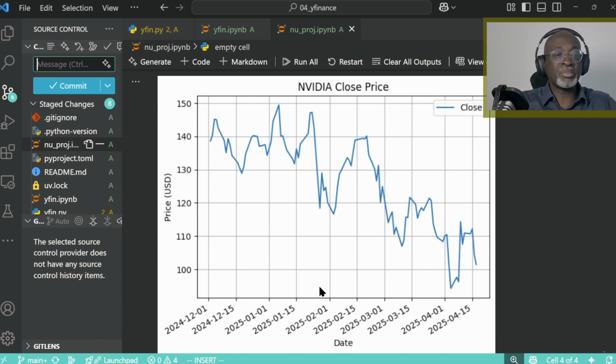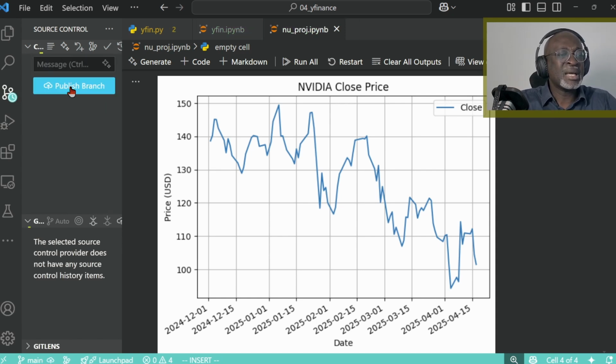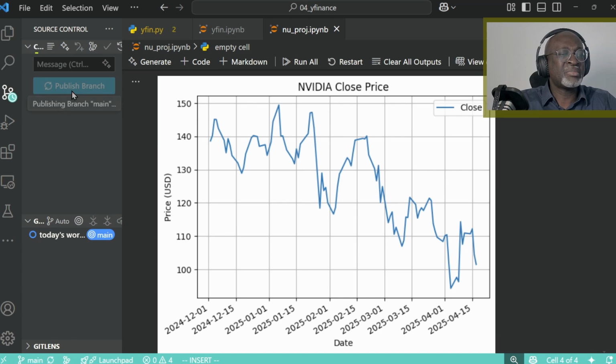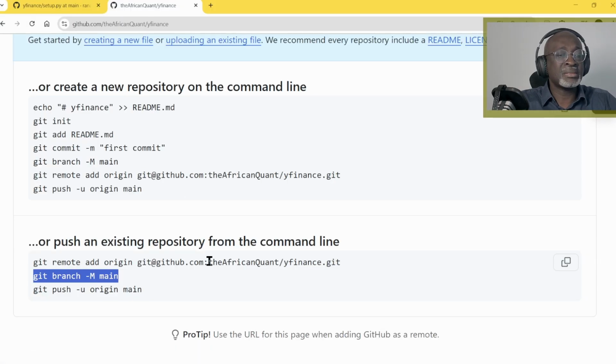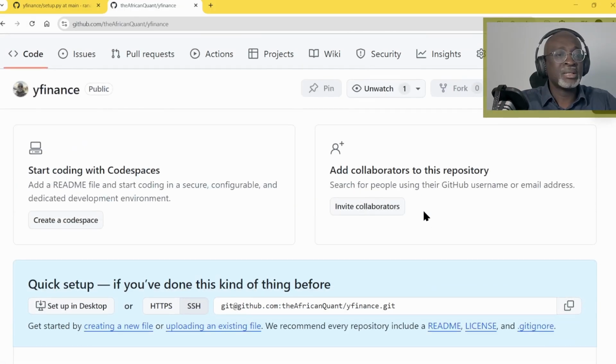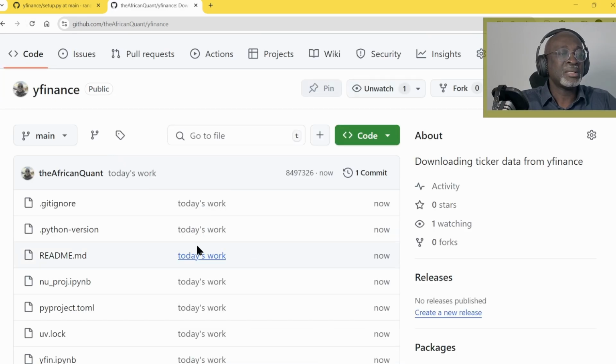So I was at the point of committing. So I could say today's work, that's right. It's just something you can remember. Today's work doesn't make sense. And then I will publish it to the branch. Let's see if it works. We don't have any errors, and this has disappeared. And so we can go back to the Git page here. This is the repo we just created, and I could refresh that, and everything is here.